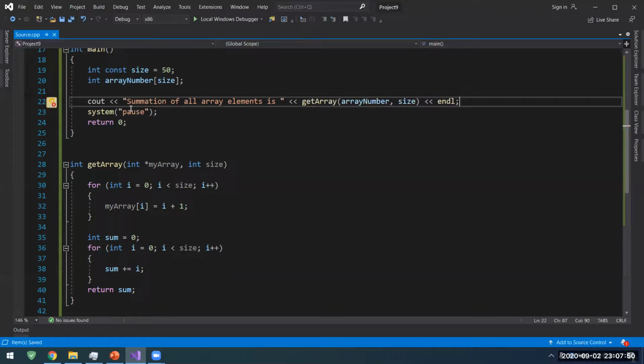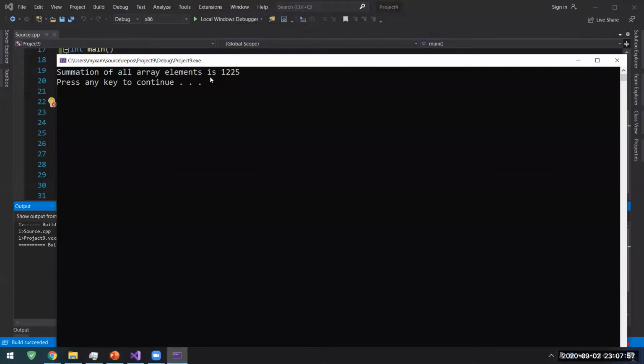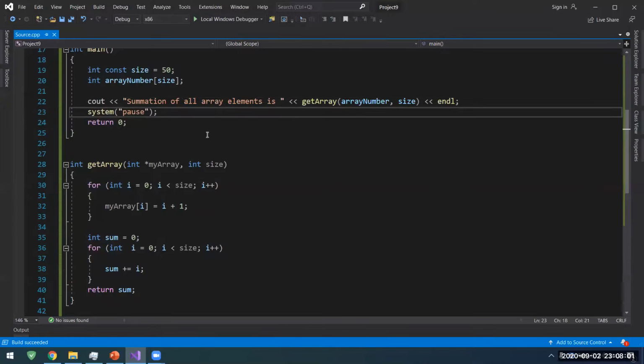this. Okay, so Control F5, and summation of all elements is 1225. Isn't it a very nice thing? We only have the array, and we are creating a function, and this function is going to do everything for me, and I'm going to come back with the result.